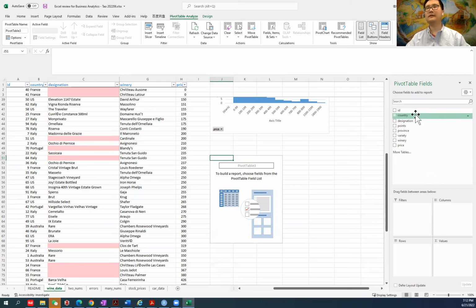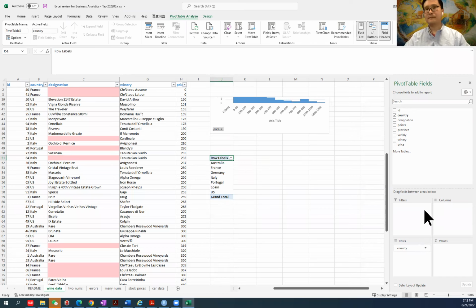So basically what I do is that I drag country, the variable name or the first row in column B, that's the column name. So I drag country as rows. As you can see, this template already changes. And we want to find the price, right, as average. So we would place it into values.